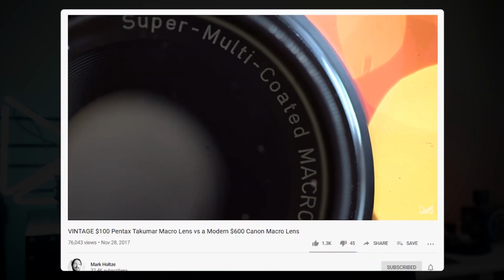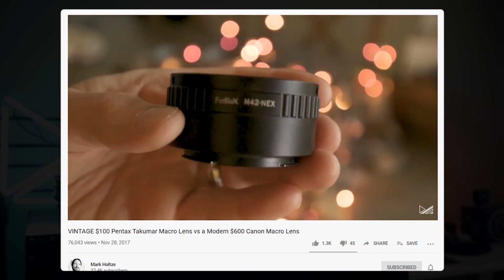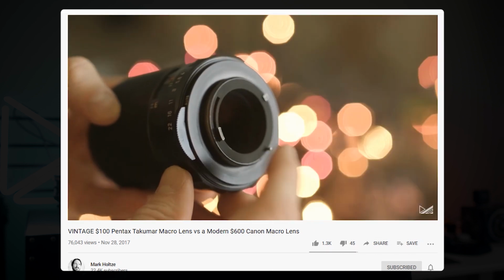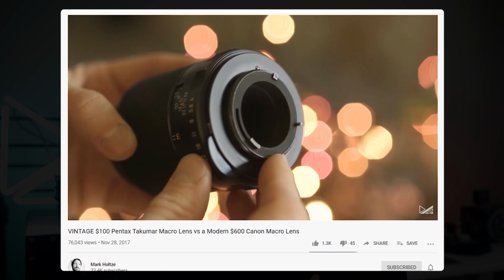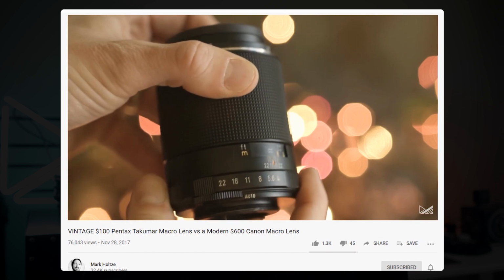The Super Takumar 100mm f/4 was the second vintage lens I purchased. And up until I got the 50 and the Contax Carl Zeiss 60, that was the lens I used for almost all of my macro work in my videos, and even just my photography. It is really sharp, and it just feels really good. So to summarize, I would say the Helios 44-2 and the Super Multi-Coated Takumar 100mm macro f/4.